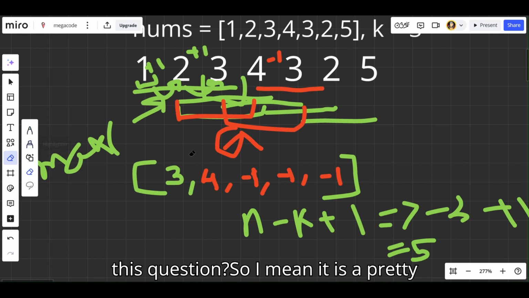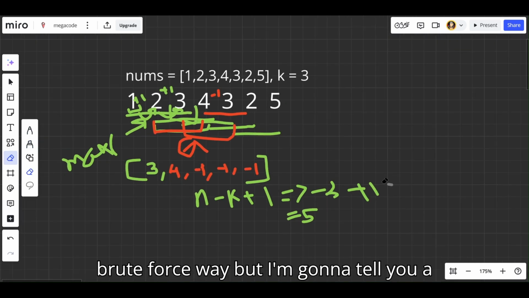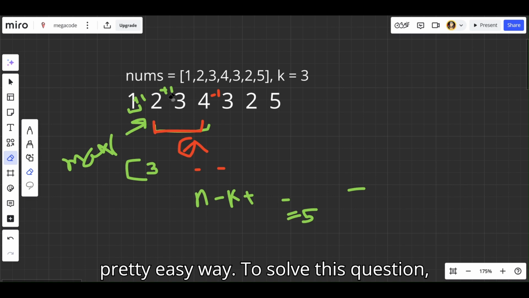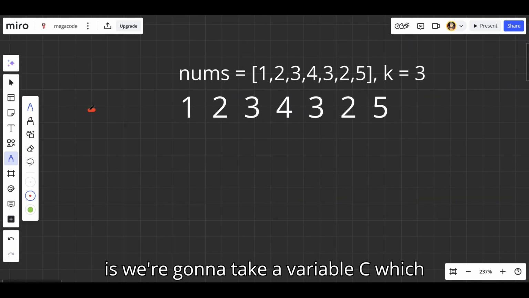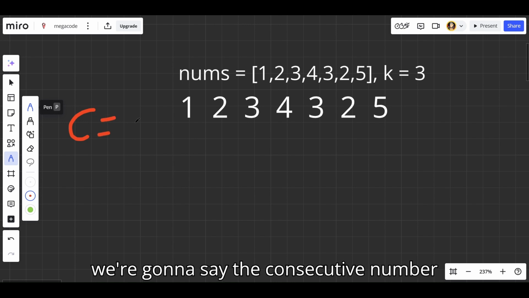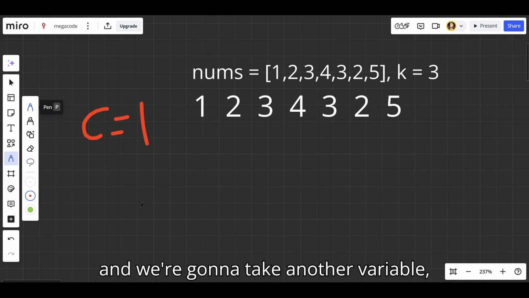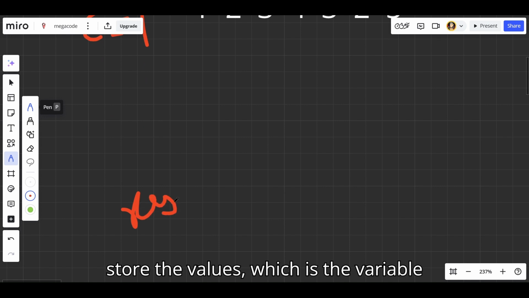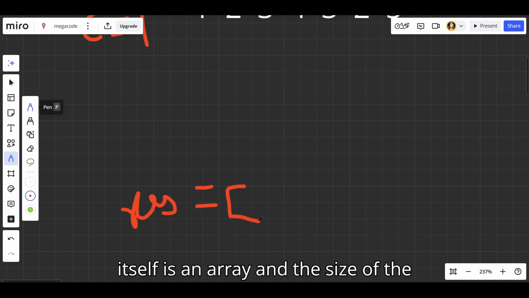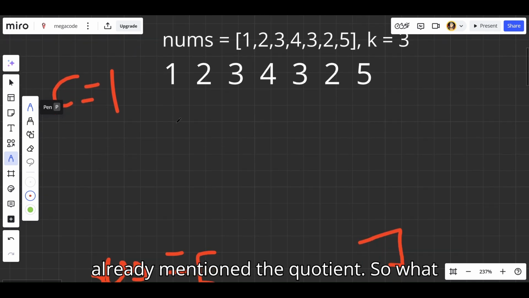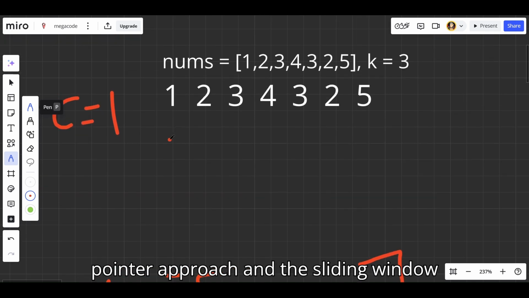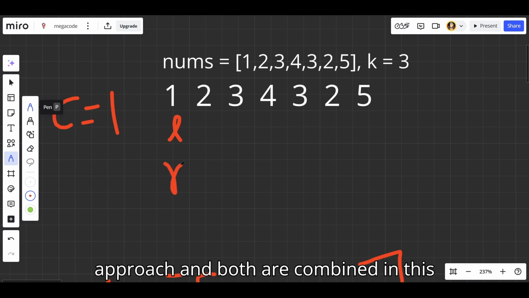So how can we solve this question? This is a pretty brute force way, but I'm going to tell you a pretty easy way to solve it. The optimal way is to take a variable c, which we'll call the consecutive number, and take another variable to store the values, which is itself an array. The size of the array is n minus k plus 1, which I have already mentioned. We're going to use a two-pointer approach and a sliding window approach, and both are combined in this question.